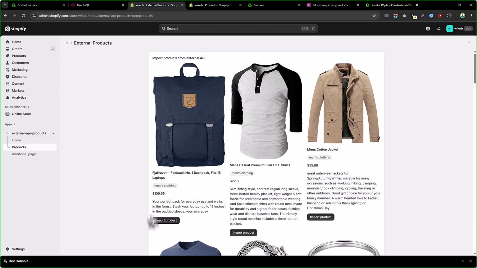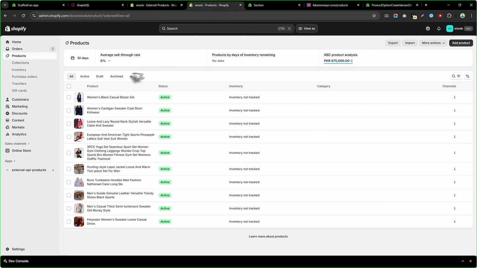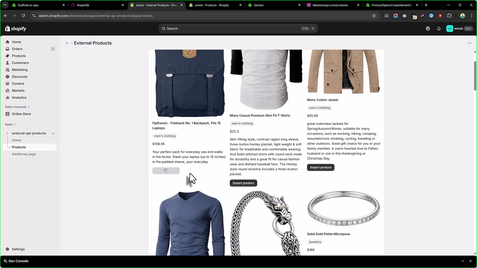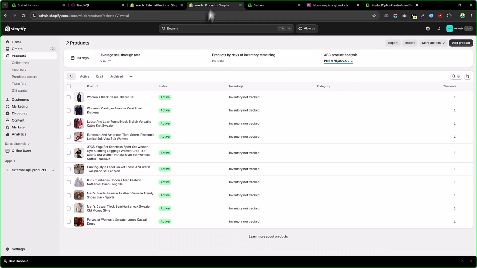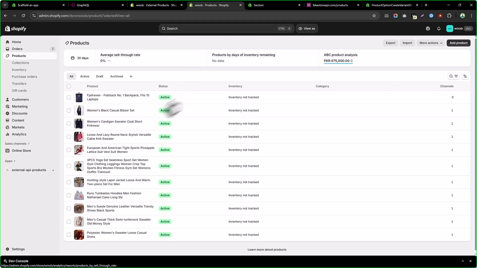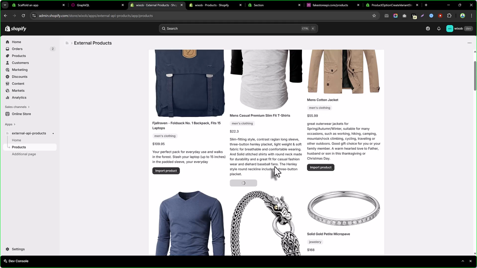We have these products, and if you go to the products, we don't have these products in our store. If I press import this product, now it is in the loading state, and once it is done, it removes the loading state. And if I go here and reload this product page, you can see we have a new product which is coming from the API, with the title and the image. So let's try to add a few more.